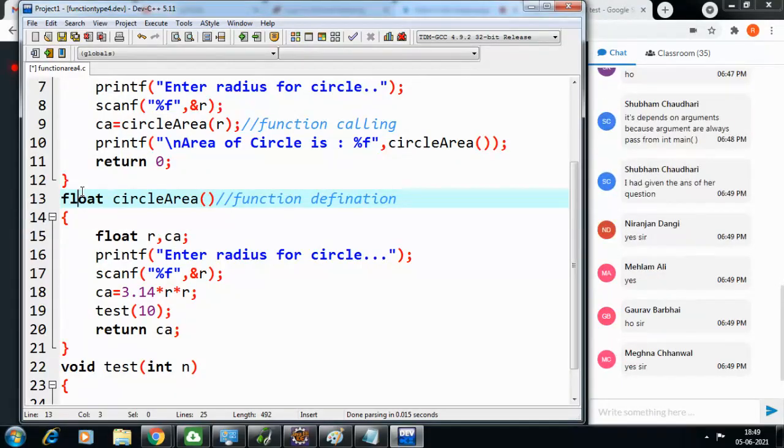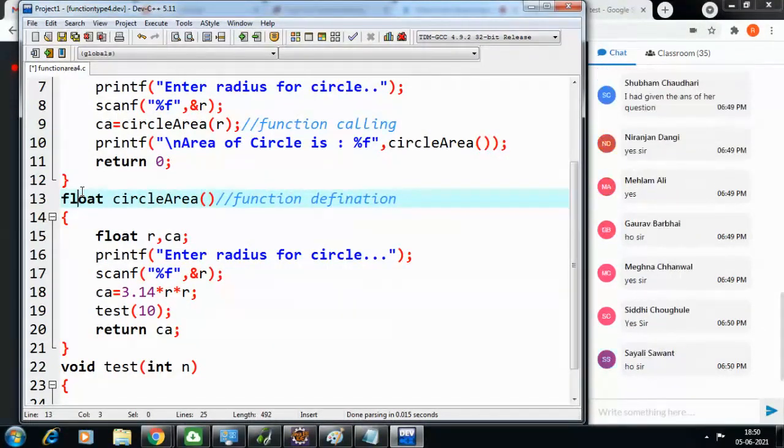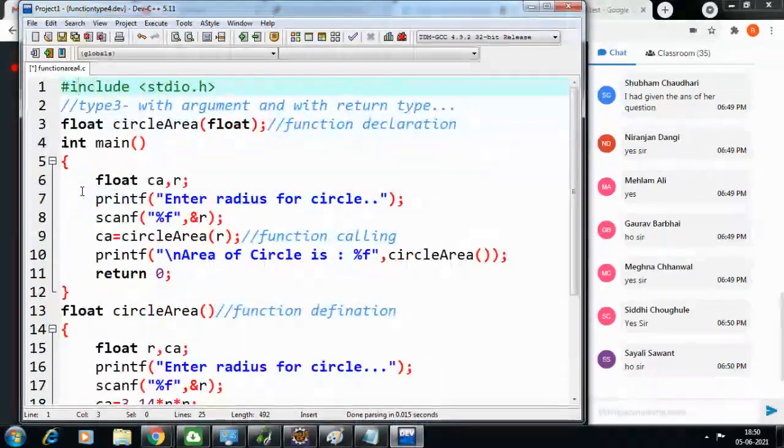Okay, so I am telling you just a concept. What is the meaning of the argument? What is the meaning of the return type? Now, when you should pass the argument, that depends on the situation. Okay, at least right now, just remember what is the argument, what is the return type. That's it. Clear? Okay, so these are the 4 types of functions I told you here.